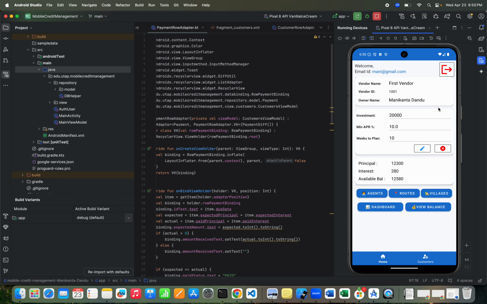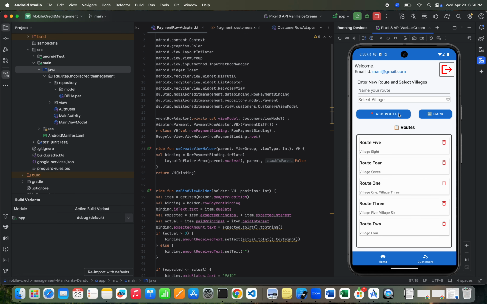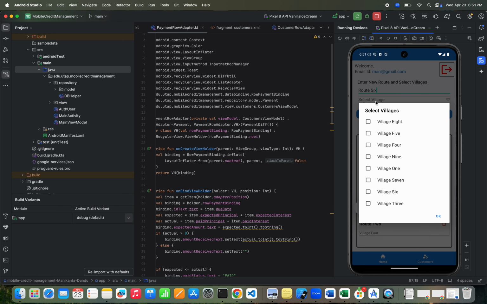And let's go back, and villages are tied to routes. So this is the same again, route 2, route 3, route 1, route 4. Okay, and let's add one route. Let's add a route 6. Let me select a village from here. So what we have added, village 9. So we can have multiple villages, but for now, since we created only a single village, so let's go with a single village for now.